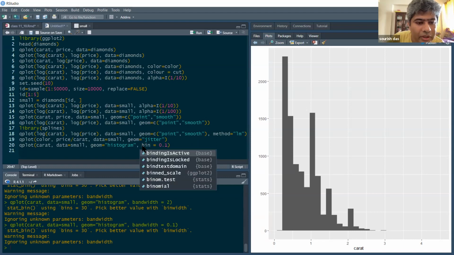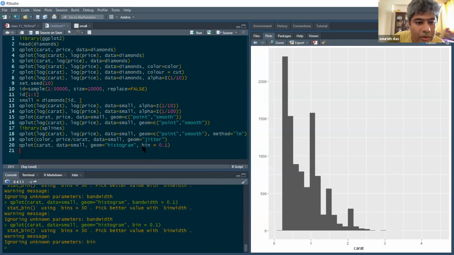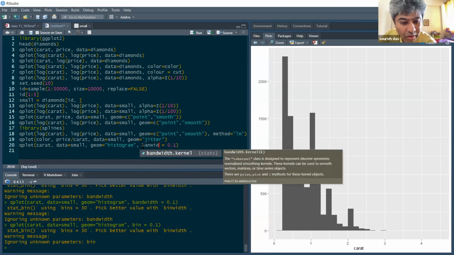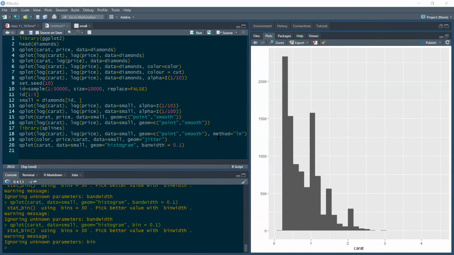Maybe they have changed it. Stat underscore bin. Okay, try stat underscore bin. Maybe that is what the parameter is. Somebody wrote bandwidth. So Aman is saying it's not bin, bandwidth, or bin width. BINWIDTH. Let me just check. Sir, it's bin width, BINWIDTH. Yeah, that's what I also thought.